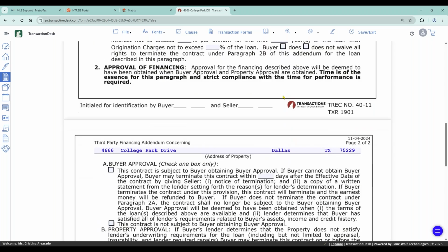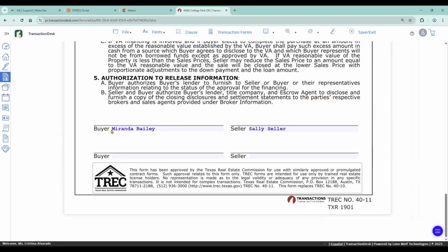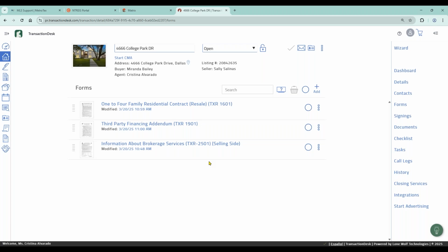At the bottom of the last page, you can see those signature lines. The buyer is assigned to the buyer. The seller is assigned to the seller. If you have more than one buyer, it will automatically place them on the second ones as well. All right. Now from here, save and exit.